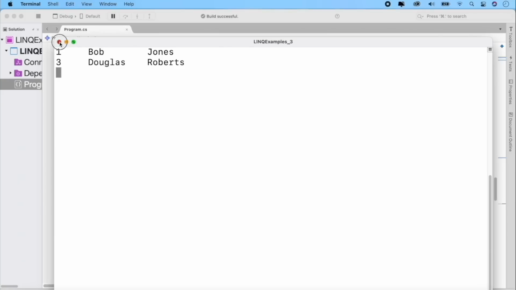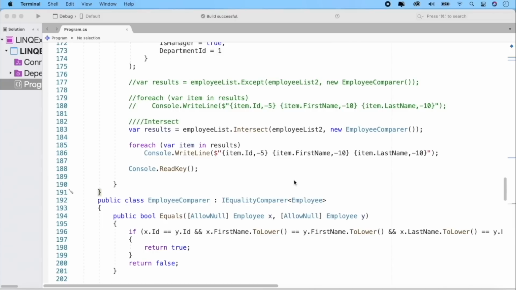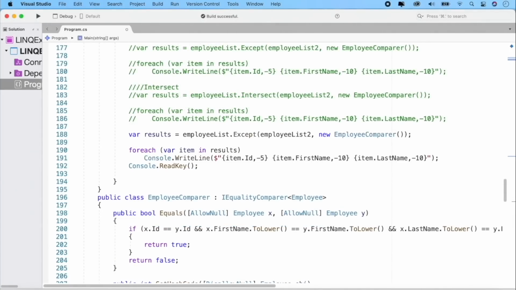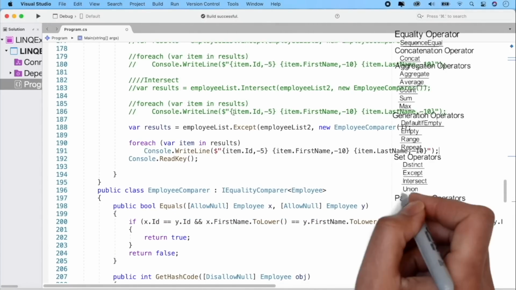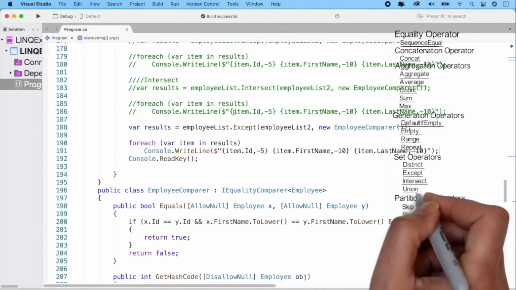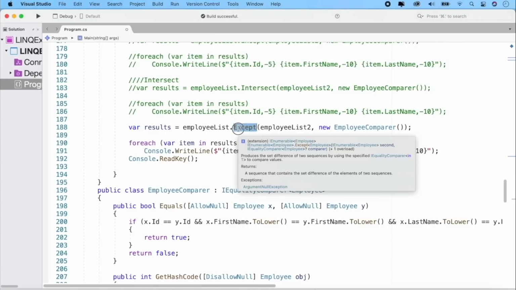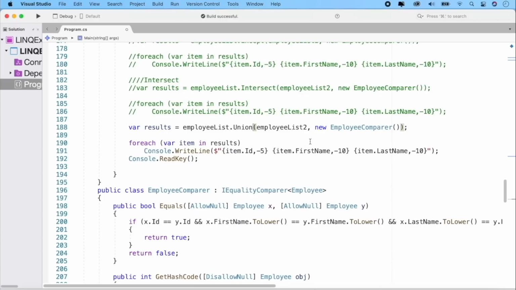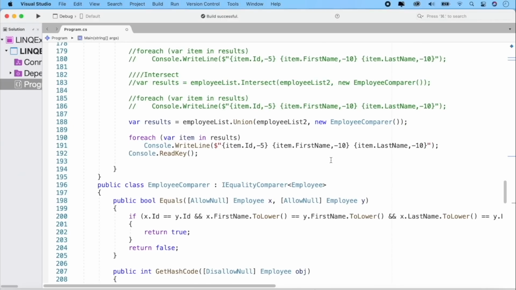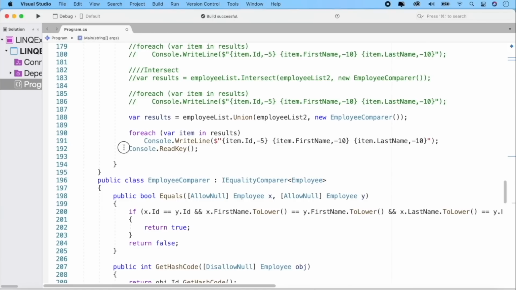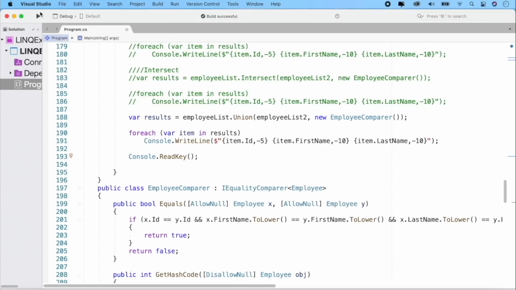Great. Let's move on to the union operator. The union extension method requires two collections and returns a new collection that includes distinct elements from both the collections. We can again use the same data we have used in the previous two examples to test the union operator. Right, let's write the code for this. You will notice we are also passing in an object of type EmployeeComparer to the union method. Let's test the code.